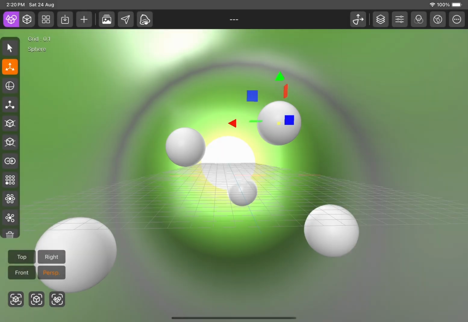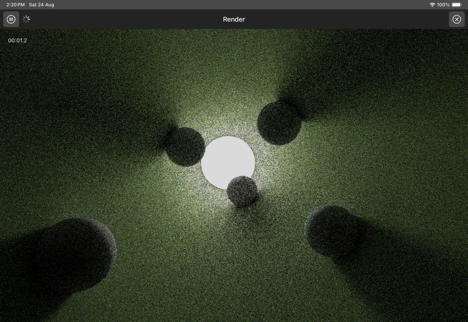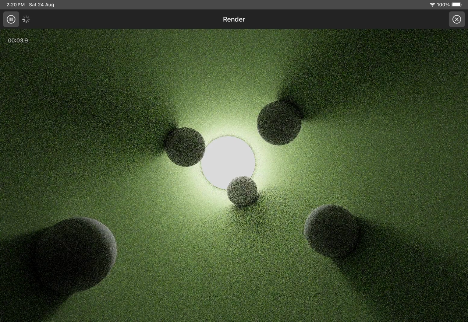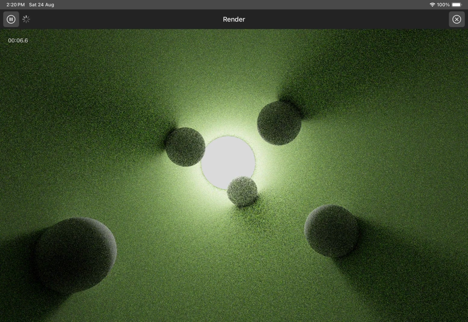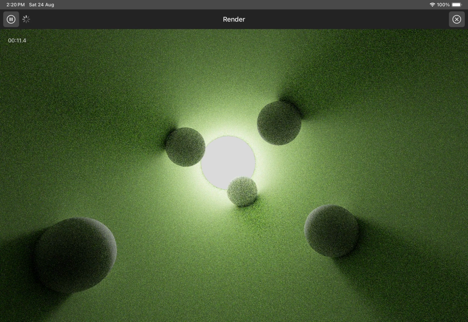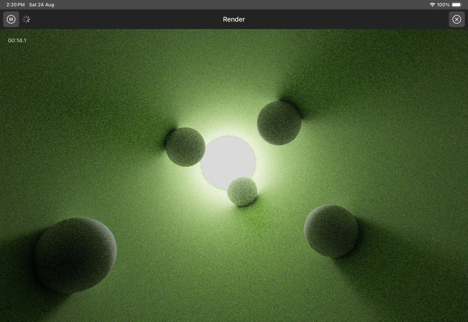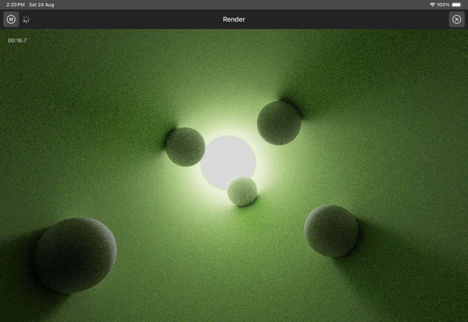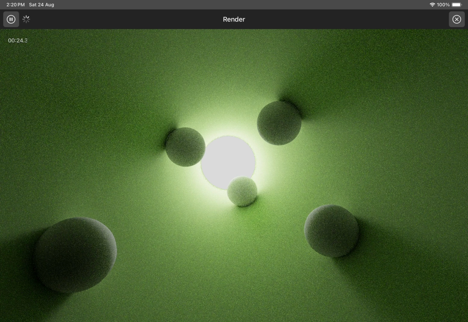Finally, let's render the scene. Wait until the noise level comes down. Press pause and save the render result.